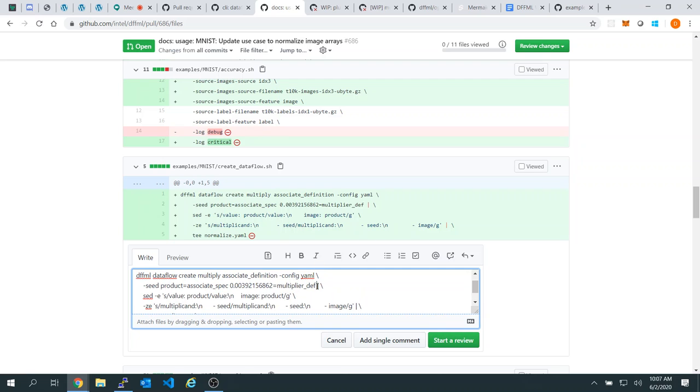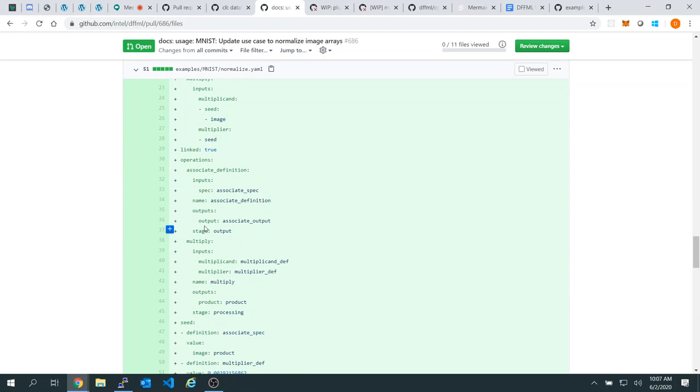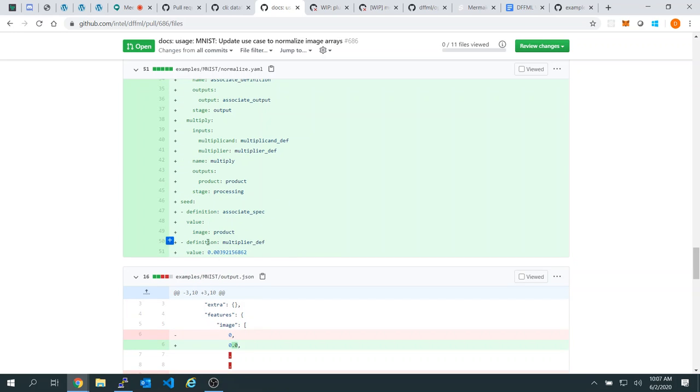So instead of piping sed, we might have something like flow, or just flow even is probably fine. So flow, and then this would be so value product would have been, let's see, what was that? Yeah, it was this outputs, right? Value product is in the seed. It's not in the input flow. No, associate spec.